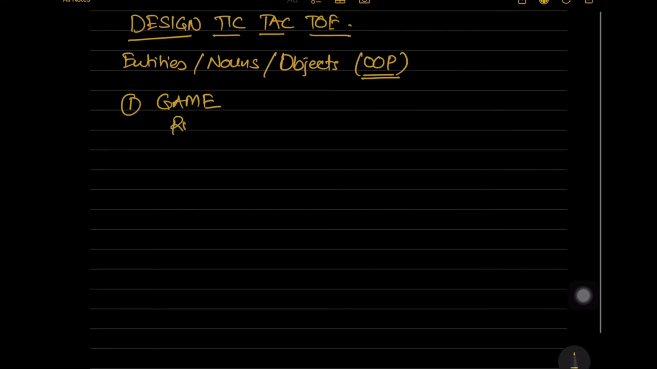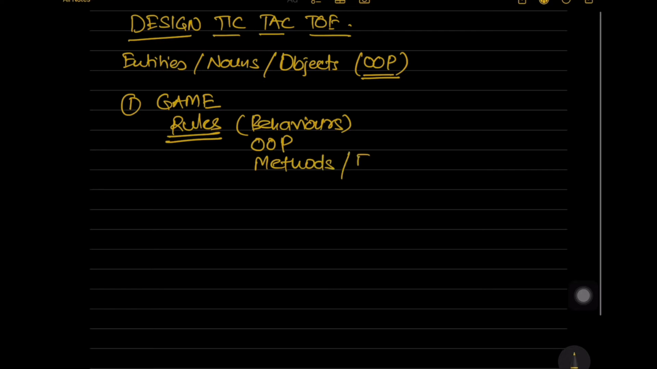So all the rules for the games that we saw, any game will have, become its behaviors, and those behaviors, in the object oriented way, we call methods or functions, whatever. Mostly we call them methods, so let's go with that. So that's the first thing which you can see. When you play a game, you see a game. Okay, what's the next thing?